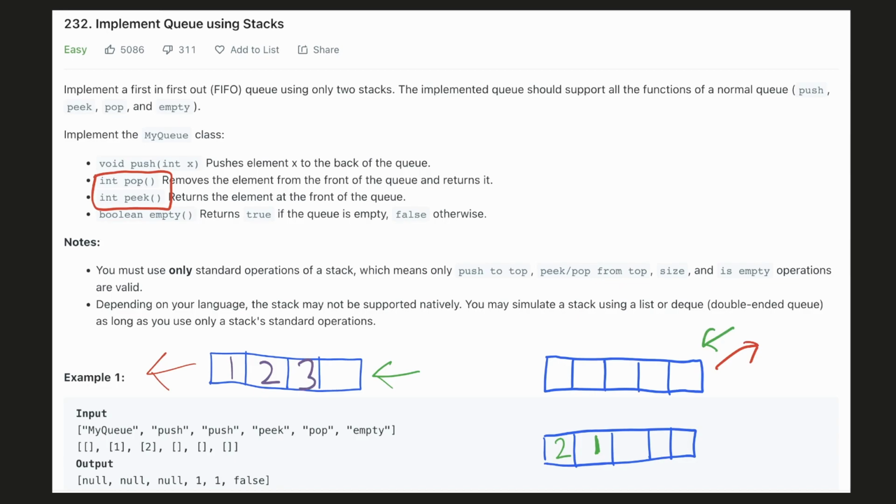Now let's look at the case when we push an element to the queue. Now we have two options, whether to add it to the first stack or the second stack.